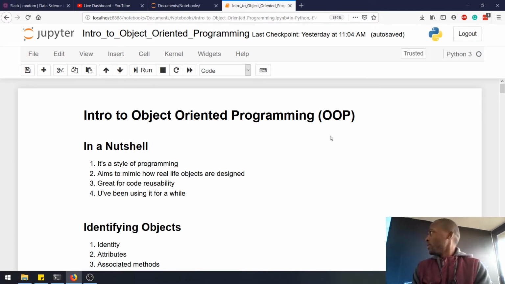Right? So, who has an idea of what OOP is? Or who has ever heard of OOP, or object-oriented programming? Isn't this the fundamentals of software engineering? It depends on who you ask, but yeah, we could put it like that. So what basically OOP is, it's a style of programming.